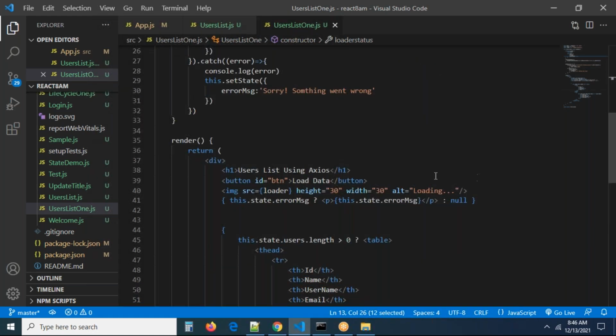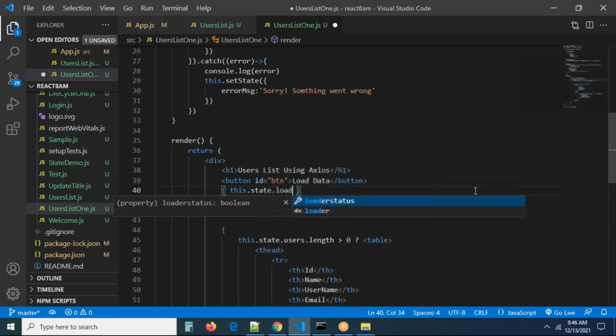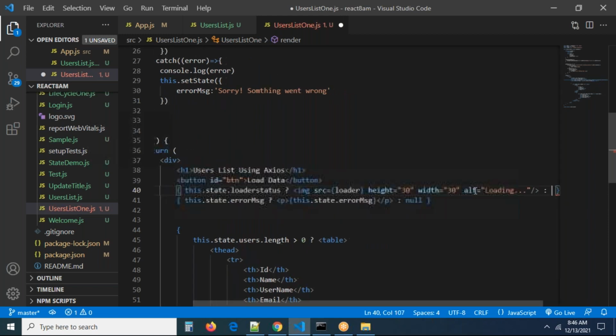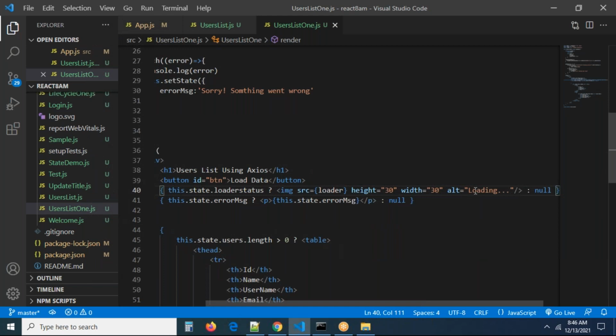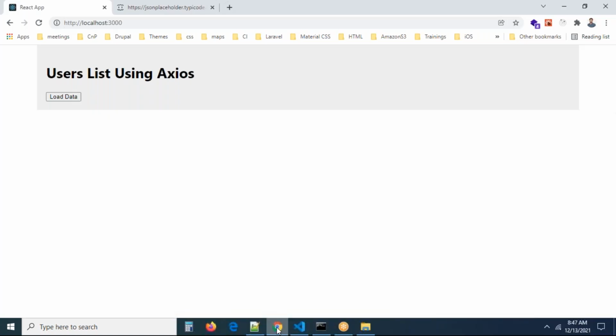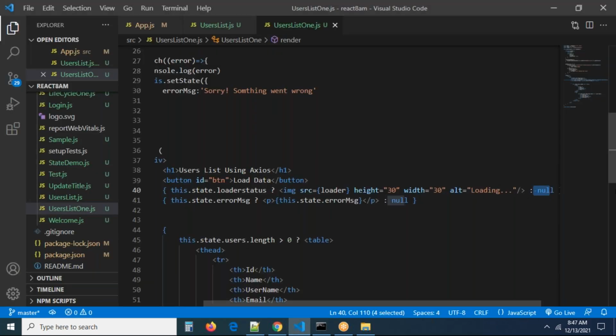Now where you are displaying the loader image, this is the loader image. Right, do one thing. I'm conditionally writing this.state.loaderStatus. If it is true, we can display the image. And if it is false, we don't want to display it. Initially, what is the value you set? False, right? So if this is false, this will be executed. I mean, initially we don't want to display the loader. Now you can see loader is not there. When should the loader come? On click of the button, the loader should come. Once data came, loader should be hidden.